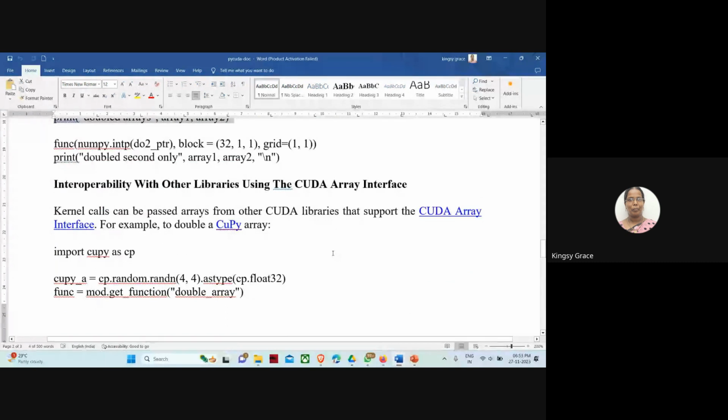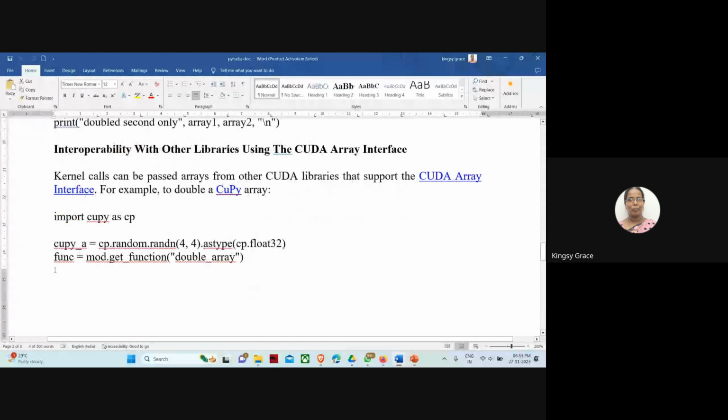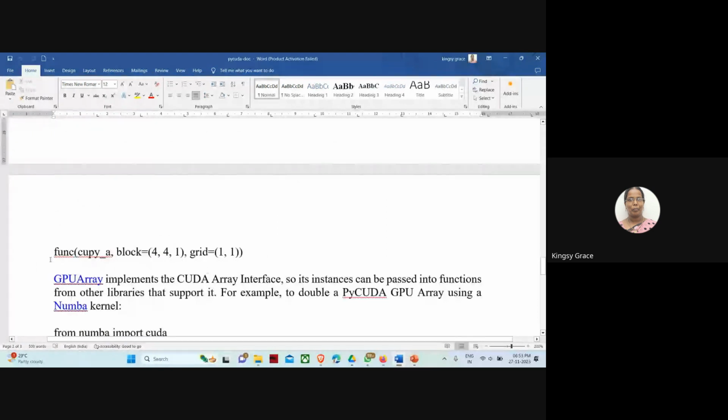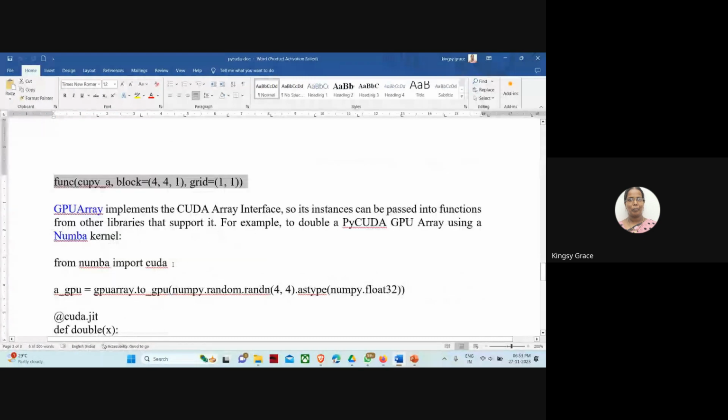So instead of using a CUDA array, you can use CuPy. CuPy is another type of array, and you can use it also. CuPy A, that is the array. Then the same double function. So they are extracting that kernel function, and they are calling that function.